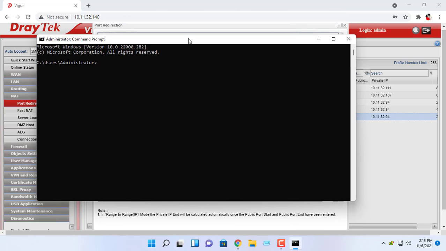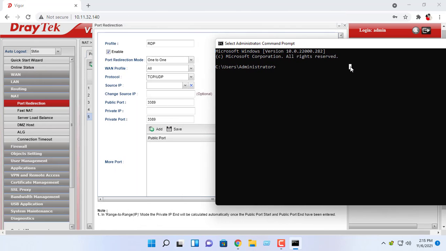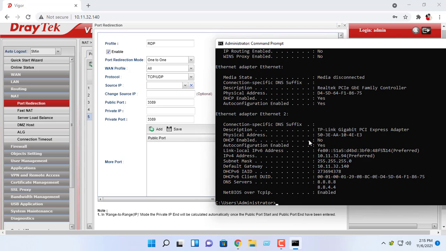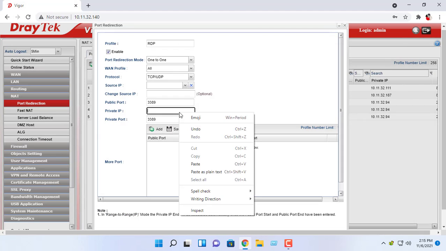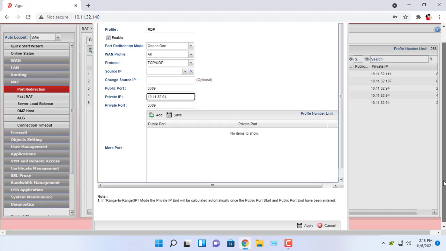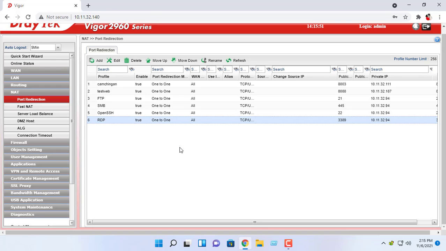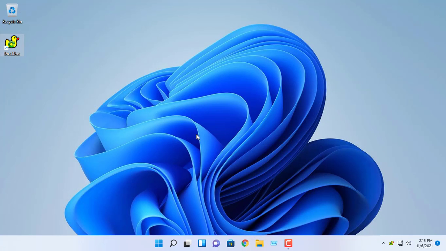Search for command prompt and click the top result to open the console. Type the ifconfig command to view the current IP address configuration. Enter your computer IP address in private IP box. You need to restart your computer to apply all the settings.